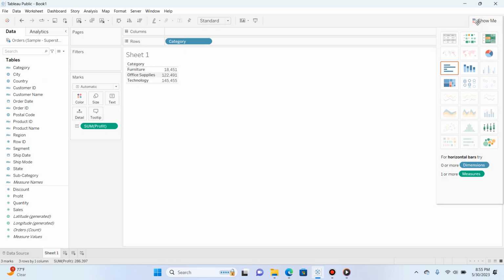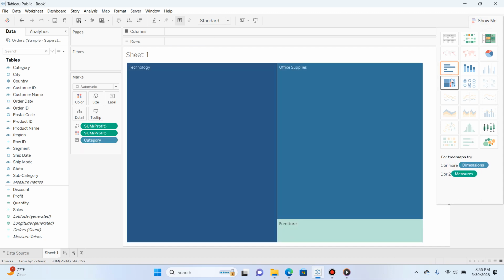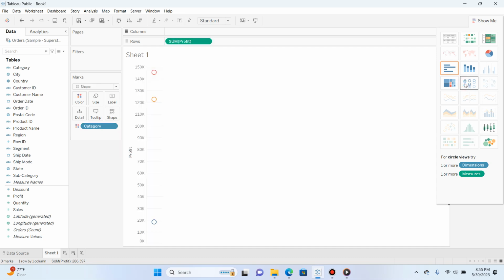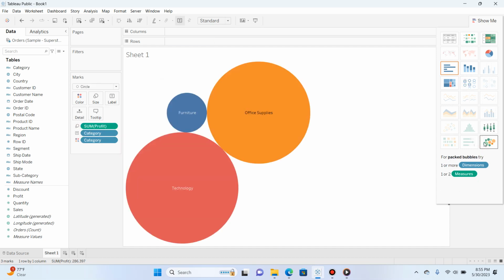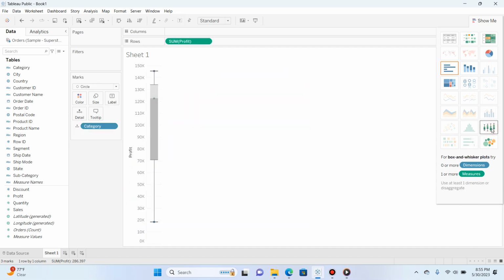But you have this Show Me tab right here, and this allows you to create some cool things very quickly. You can create a ton of charts just like that. And that, my friends, is the power of Tableau. You're very quickly able to create something that you can show off in real time. Heck, we even have a box and whiskers plot right here of this data.